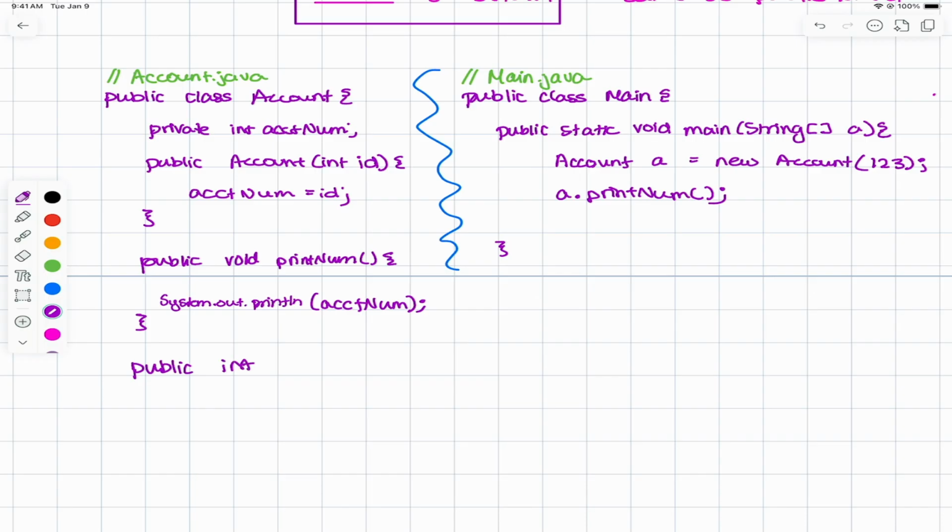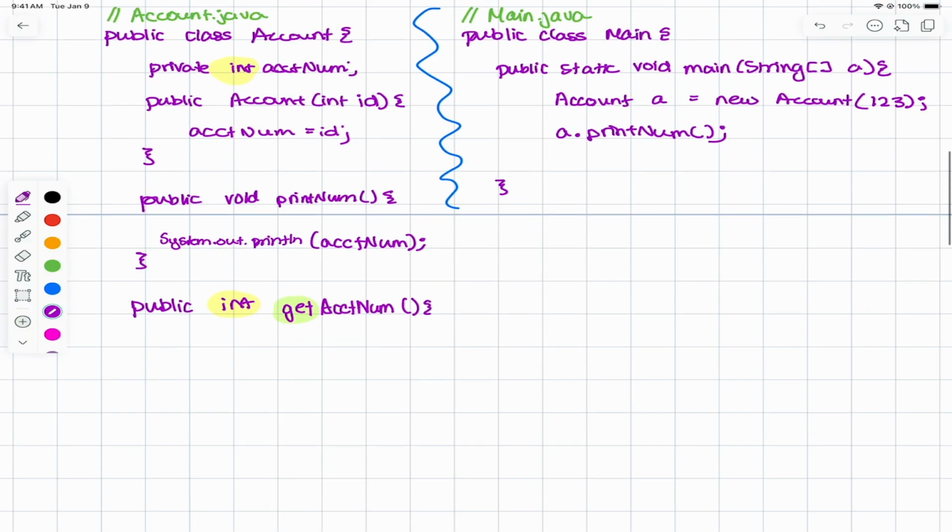So our getter has the return type that matches the return type of the variable we're discussing. It always has the word get because it's a getter. And then it will have the name of the variable that we're trying to get. Now, the name itself is standardized somewhat, but it's not enforced. And then we can just say return account num. Okay, and so now this is what is known as a getter or an accessor, because we're accessing the data.